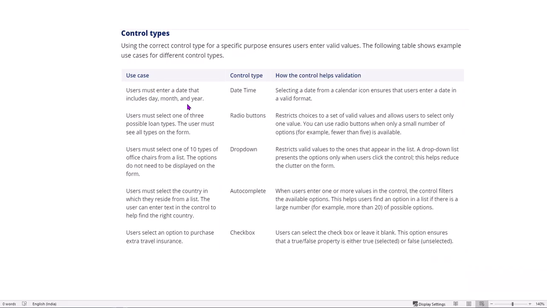So for example, the date time control provides some inherent validation, like selecting a date from a calendar icon ensures that the user enters a date in the valid format. Radio button restricts users to a set of choices, for few choices. Drop down restricts the user to select only from the valid values. You can use drop down for up to 10 possible choices. If the number of choices is few, go for radio button. If the number of choices is up to 10, go for drop down. If the number of choices is up to 20, go for autocomplete.